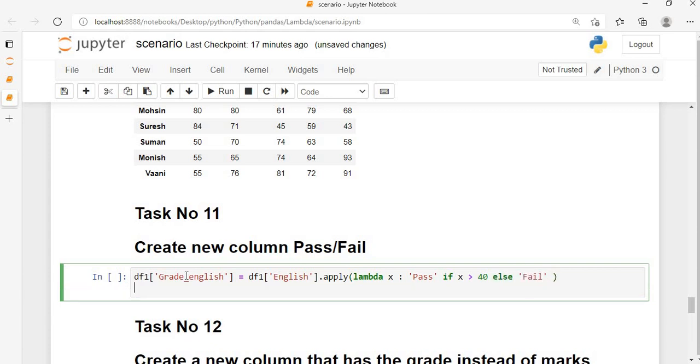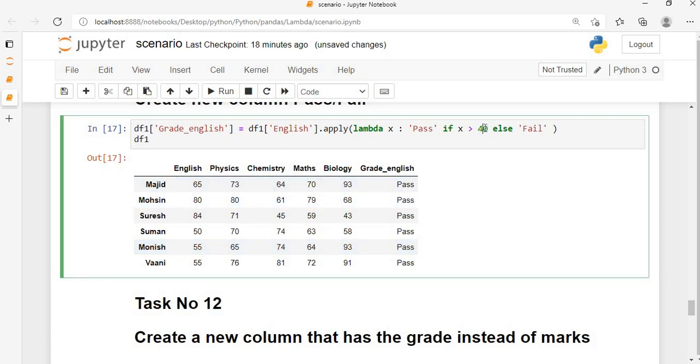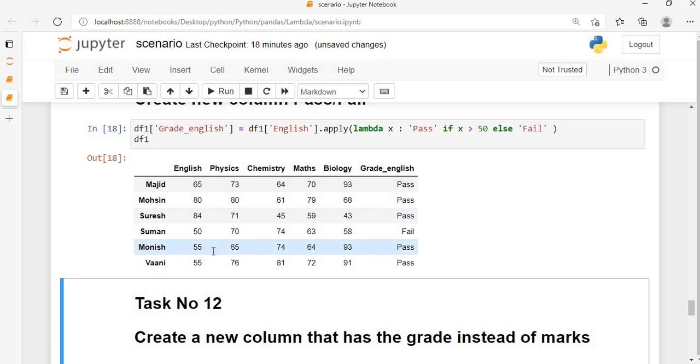Okay, you can see here for all of them, like if you see here in English, all of them have marks greater than 40. Let's change this value to 50. Now let's see what happens. So you can see because Suman has 50 or less, which is not greater than 50, that's why it is coming as fail.